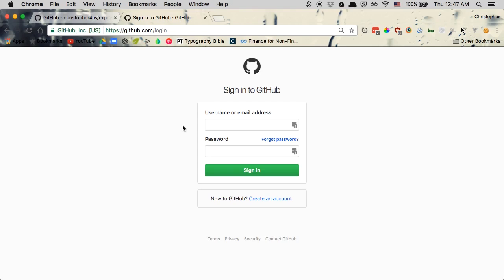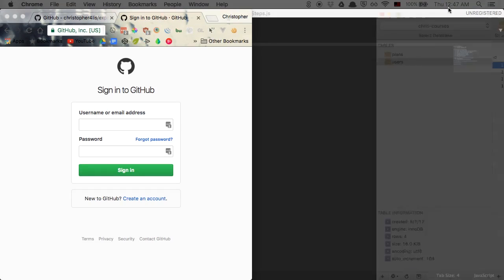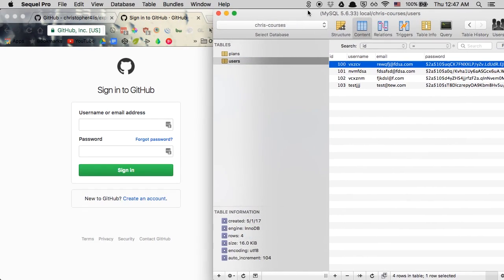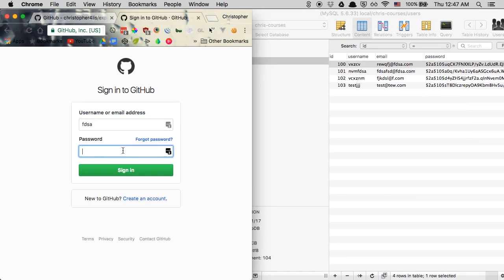So to give you a better idea of how this works, I have a database open over here. If I were to type in a username and password in these fields and click sign in, GitHub would compare this username with the username over in the database, and would also compare this password with the password in the database as well. It would only authenticate us, only give us access to particular pages, or specific repos or private repos, if both the username and password match up with one of the rows over here.